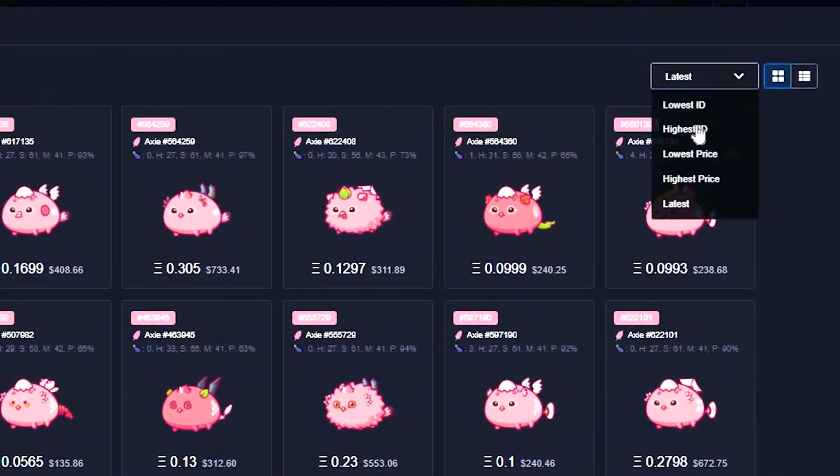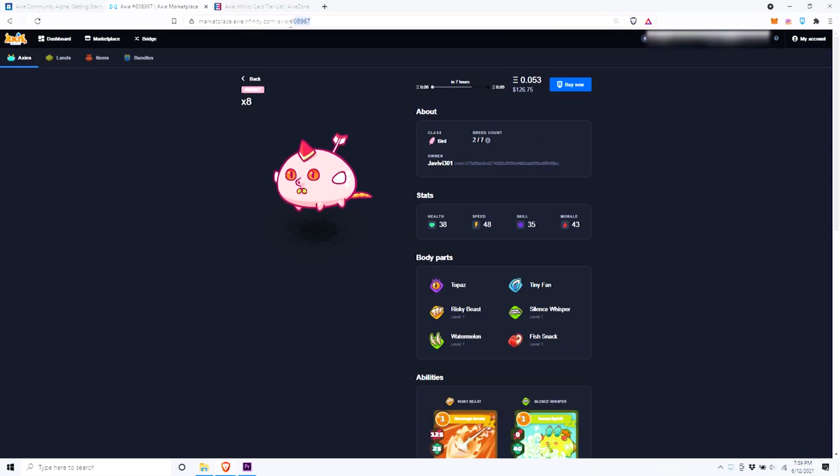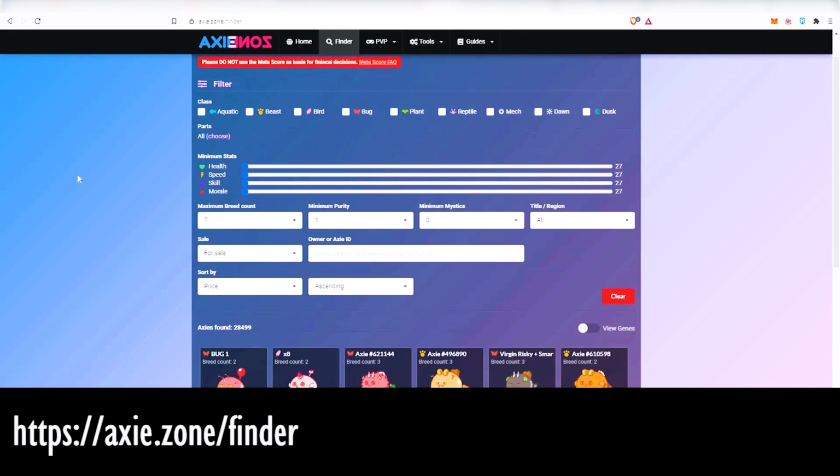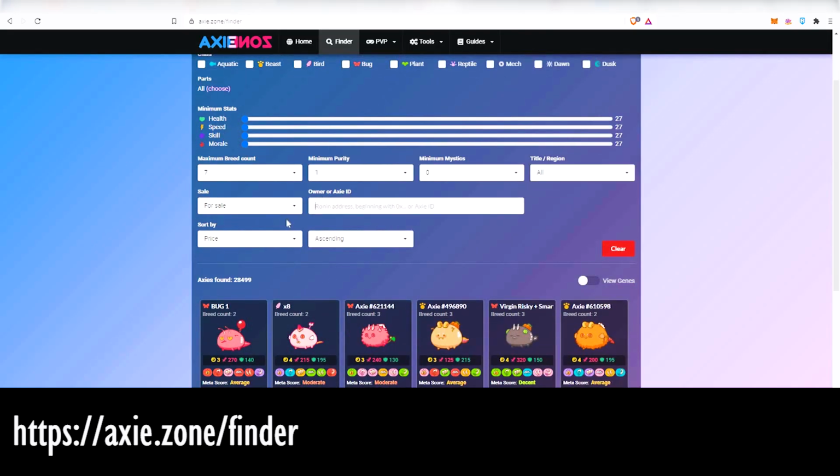Tip 2 is what I do to make sure I'm not buying bad Axies. We're going to use the bird class as an example. First, I filter the market to find a bird with the cheapest price. Next, I cross-check this Axie and this website to determine if it's even worth buying. Let's do an example together.